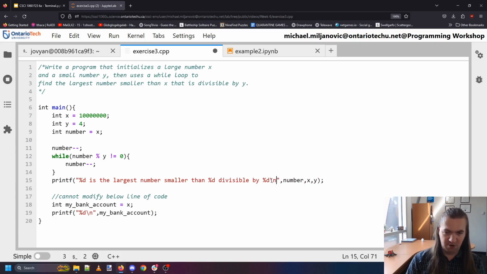Let's put a \n here too to make it show up correctly. And there we have it. So this should be our code. Although we have not tested it, we will need to do that before we are satisfied. So let's do so.